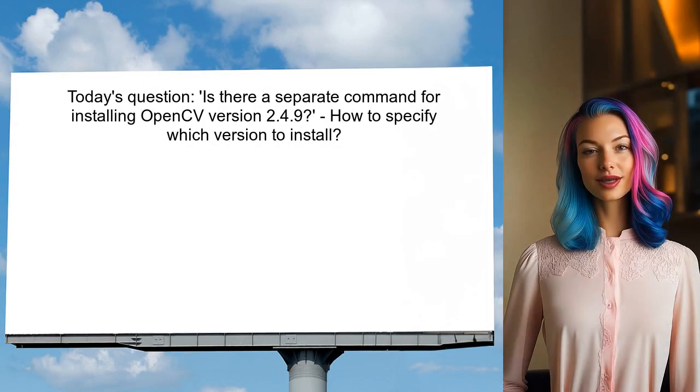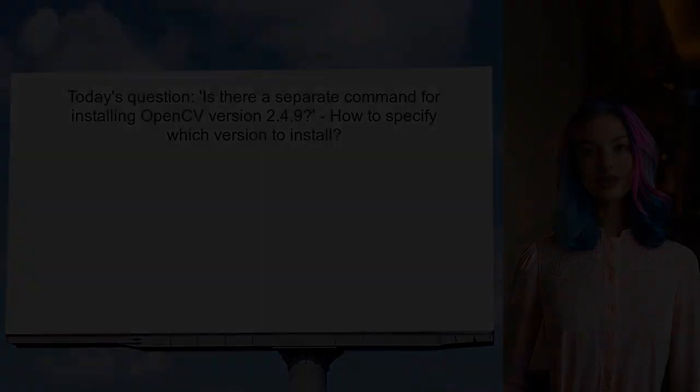Here's the question we're addressing today. One user asked, is there a separate command for installing OpenCV version 2.4.9? They want to know how to specify which version to install. Sound familiar? Let's dive in.